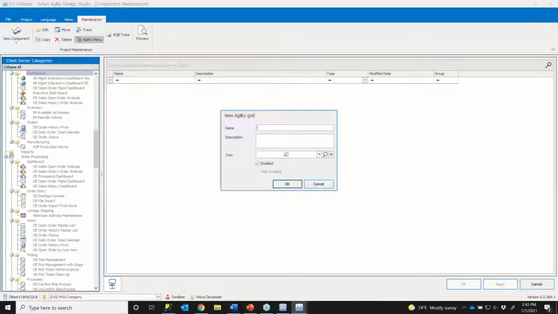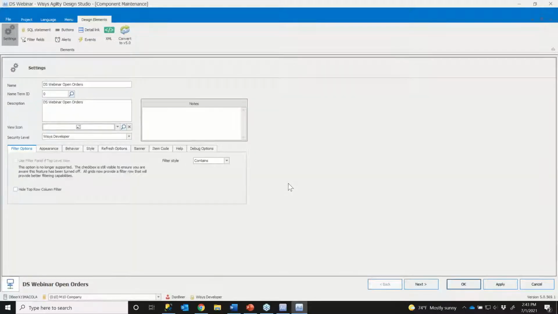And again, we need to give this a name. So Design Studio Webinar Open Orders. And I'm just going to copy that, paste it into the description. You can assign icons, these little icons over here on the menu choices, and you can do that by clicking this down arrow. I'm just going to accept the default icon that comes with it, so I'm going to click OK. And now we're into the design tool.